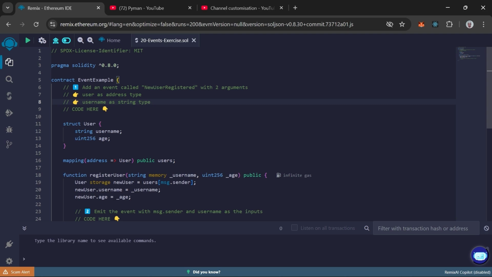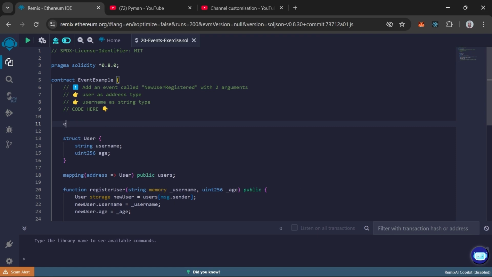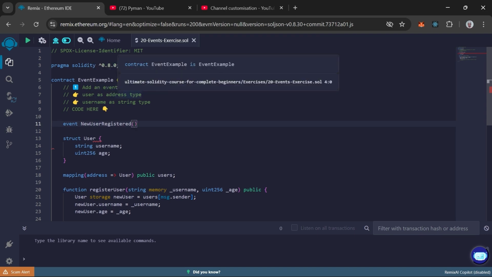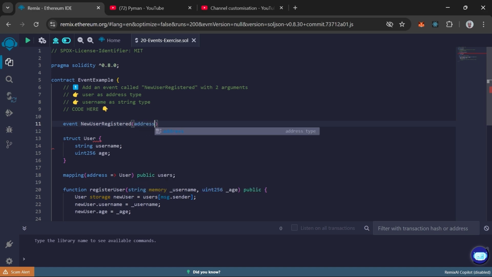Now let's begin. It says add an event called NewUserRegistered with 2 arguments. Now let's create the event right here. Let's copy the name. And it says use user as address type. So address user, then string username.